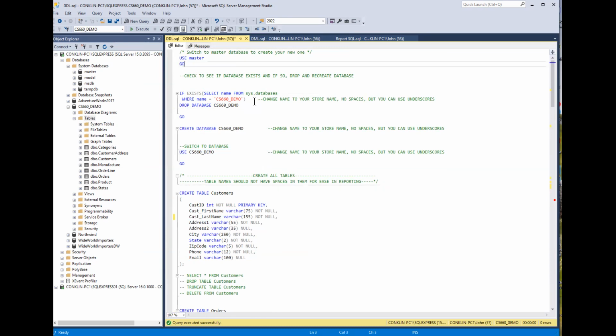So that's creating the database and then creating all the tables. And also your table names shouldn't have spaces in them for ease of reporting, because theoretically you can put spaces if you enclose them in square brackets. Customers, I call that, is a legal table name and has a space in it. But then every time you report, you have to enclose it in brackets. It's just easier to not use brackets and just use underscores for the table names if you need to.